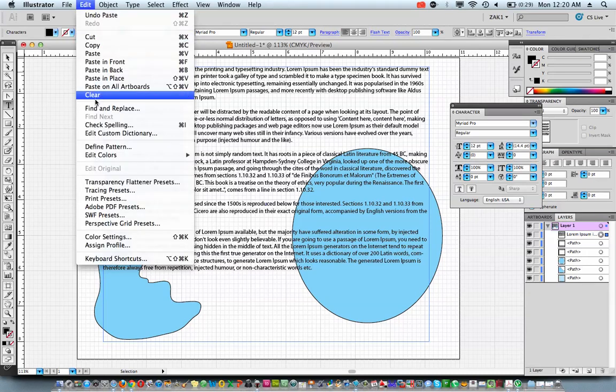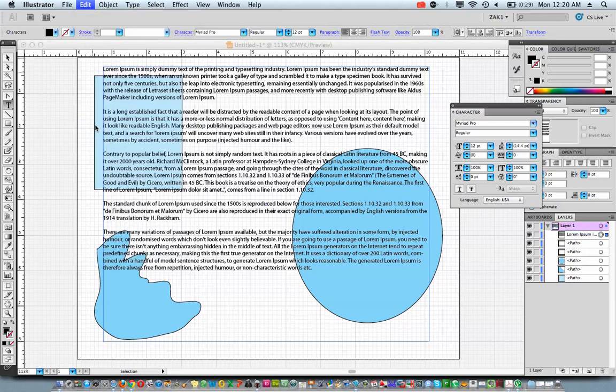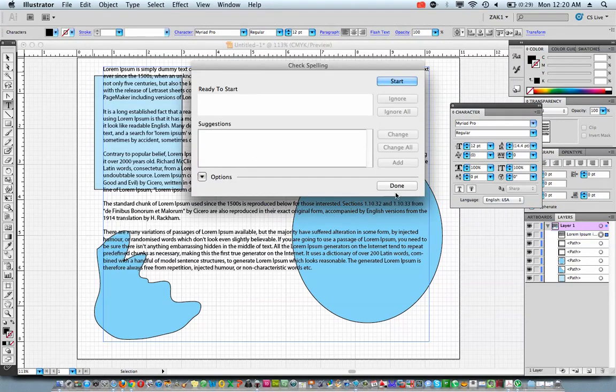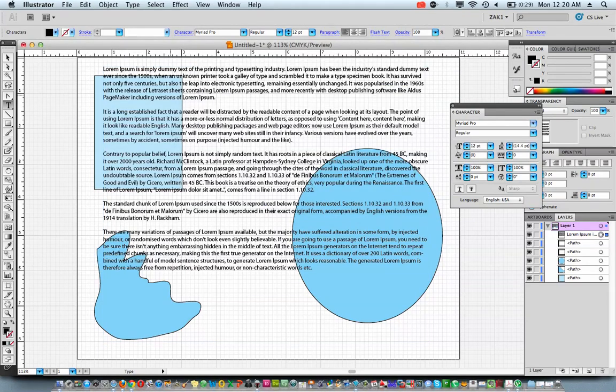If you do type, I would recommend going to Edit, Check Spelling. There is no check grammar function in Illustrator, so that's why I usually use a word processing program.